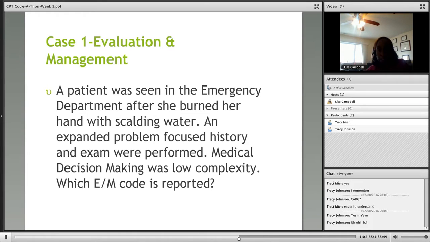So, evaluation and management. Patient was seen in the emergency department after she burned her hand with scalding water. An expanded problem focused history and exam were performed, and medical decision making was of low complexity. So where do we begin? There's a couple of ways that we can attack this, but for now, let's go to the main term of evaluation and management.